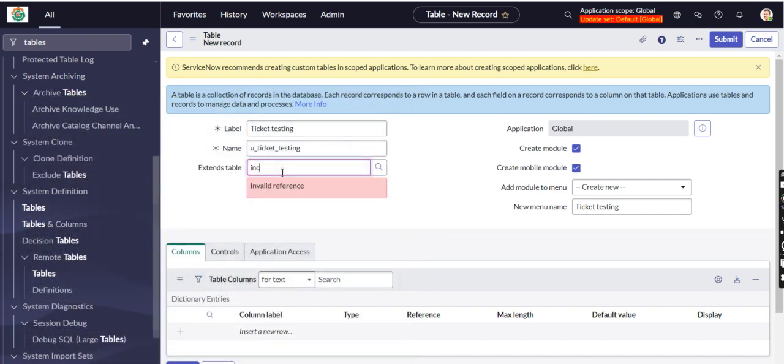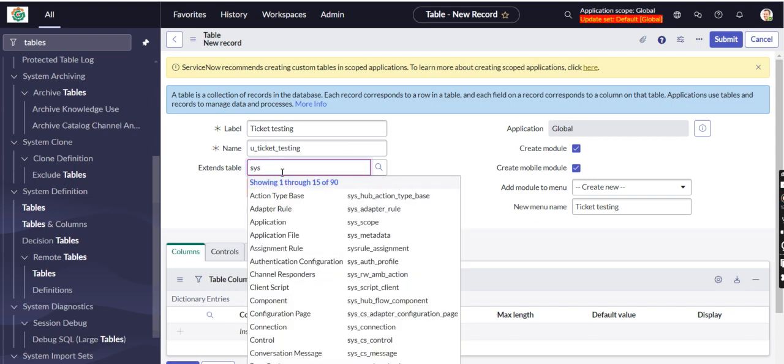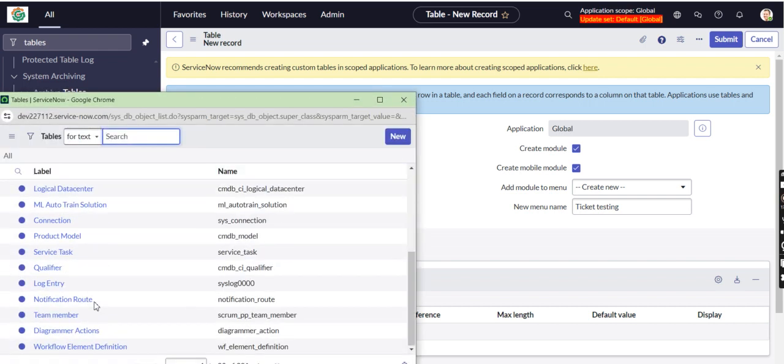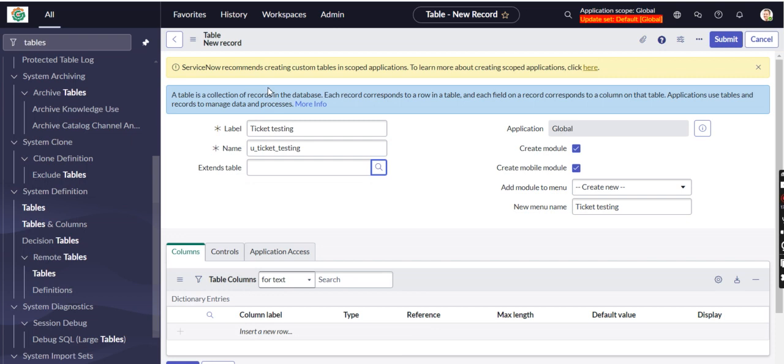Just incident, extending of the table, that is there. For example, sys_lookup using list command. So something has happened. ServiceNow recommends creating custom tables in a scoped application. To learn more about creating scoped applications, click here.